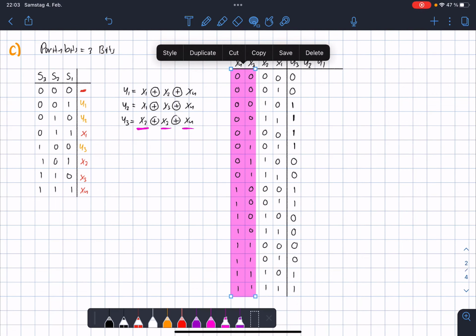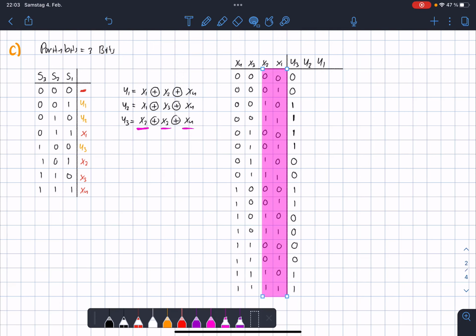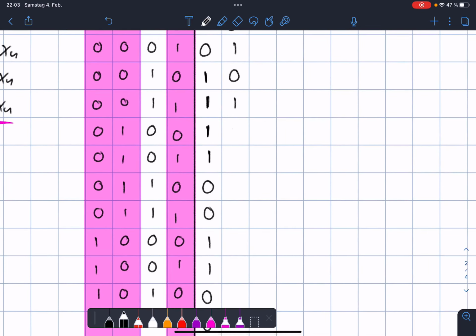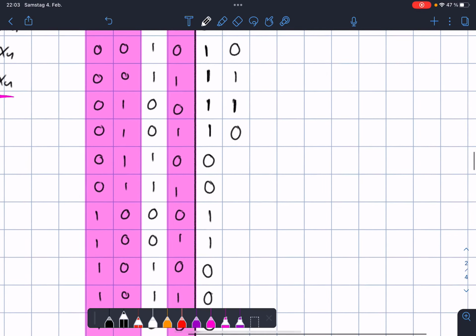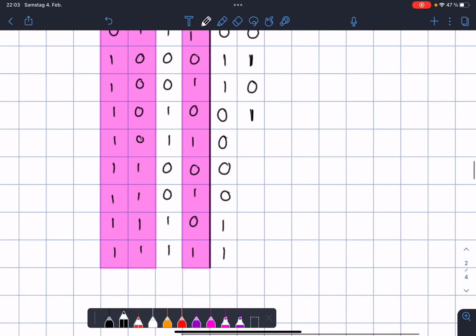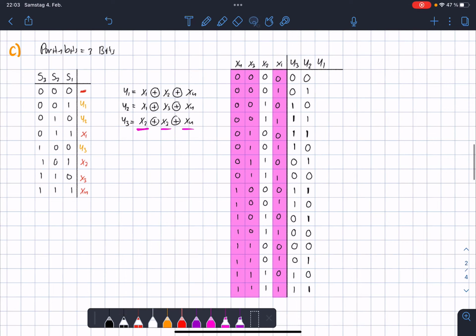The next thing we're going to do is x1, x3, and x4. So x1, x3, and x4. So basically this, guys. And we're going to do the same business. So 0, 1, 0, 1. Then it's going to be 1. It's going to be 0, 1, 0, 1, 0, 1, 0, 0, 1, 0, 1. Now that we have that, that's all perfect.